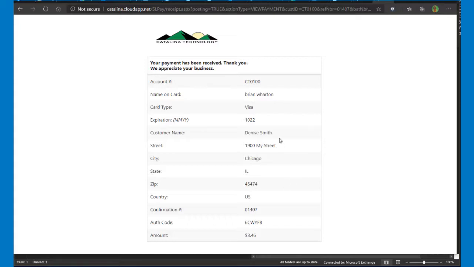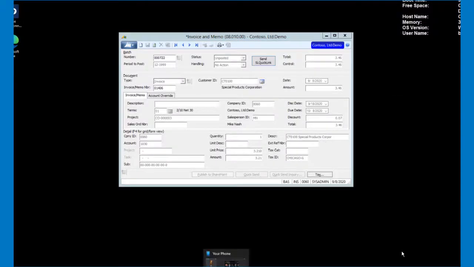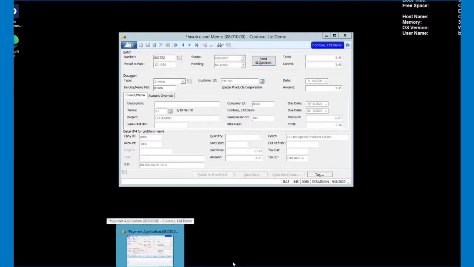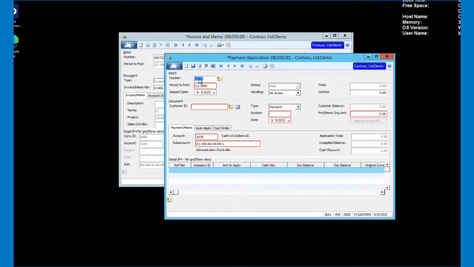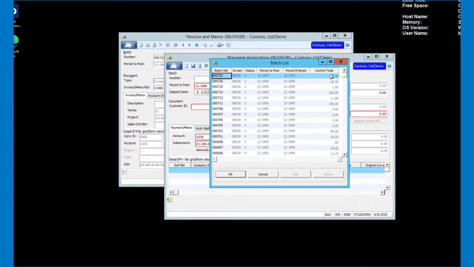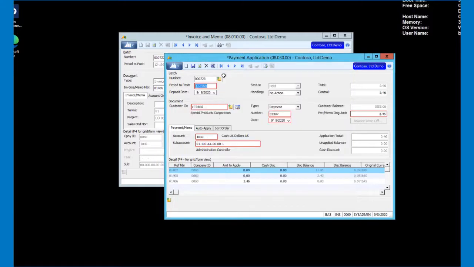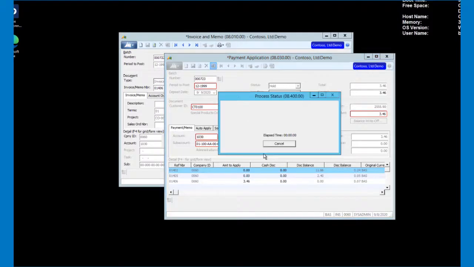So now if I go back into SL, and let's find my payment application, let's look that up. There's that 346. I can take a look at that, and I can see my 346, the document balance is 0 because it's been paid. I can now release that. And SL does its thing again.